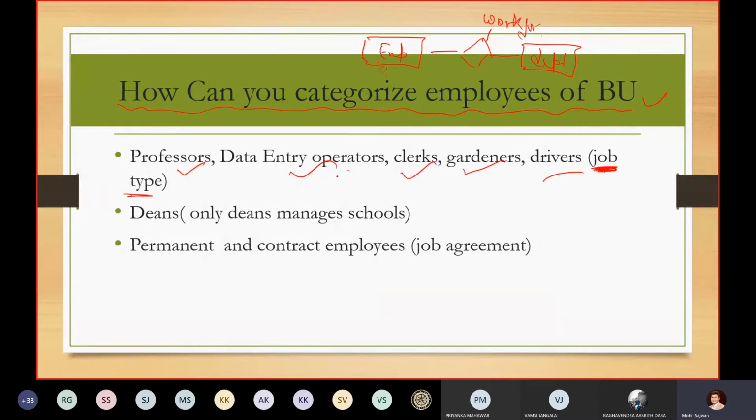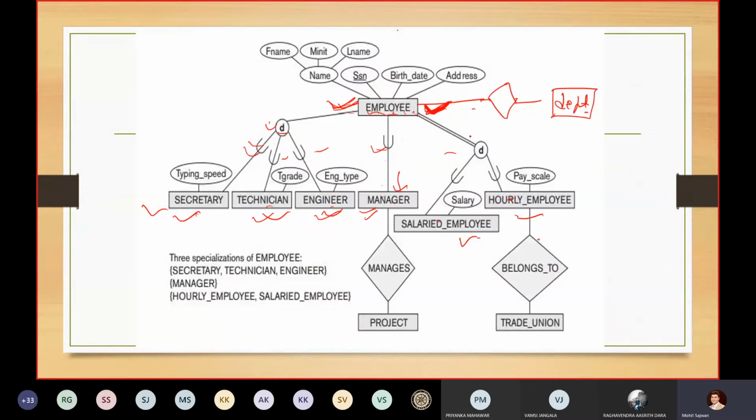So on the basis of this, if I want to create subclasses, I can create them on the basis of job type. Similarly, we can also create deans, like only deans manage a school. It's not that every employee is managing. So as you can see in this example, the manager is managing the project, but the engineer is not managing the project.